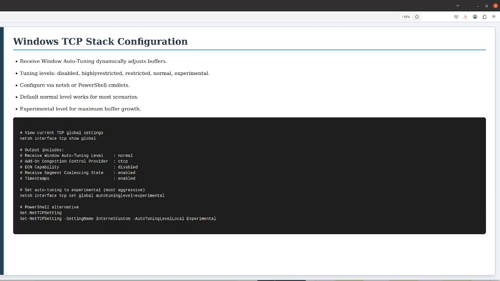The next command, netsh interface tcp set global autotuninglevel=experimental, changes auto-tuning to its most aggressive mode. The autotuninglevel parameter accepts values from disabled through experimental. The experimental level allows the largest receive windows but may cause compatibility issues with certain firewalls or network equipment that do not properly handle large windows.